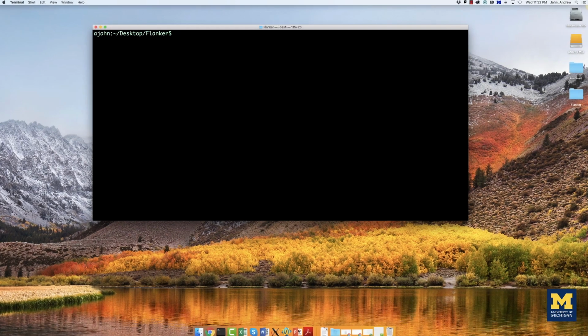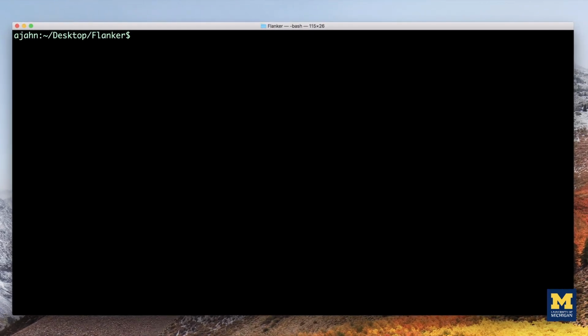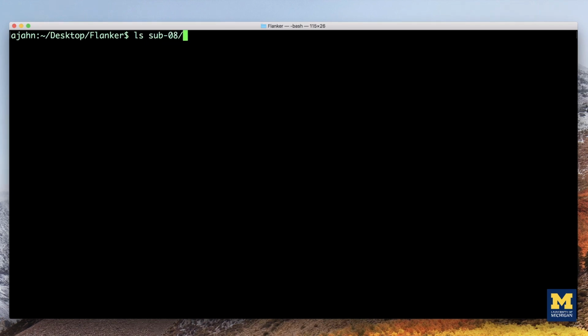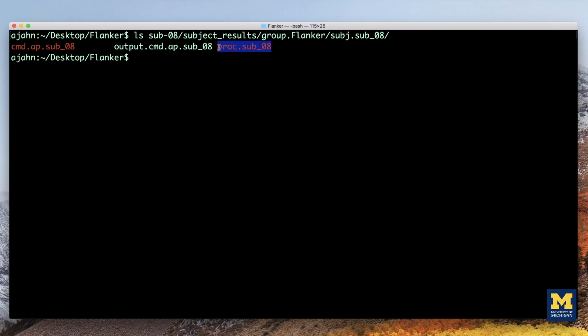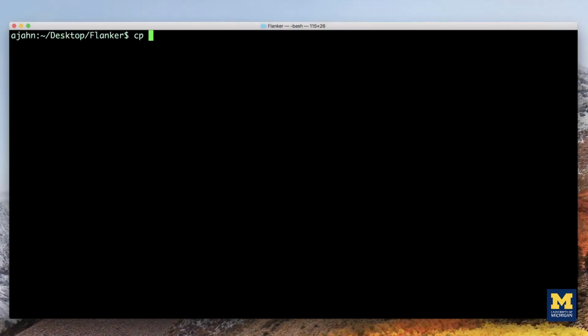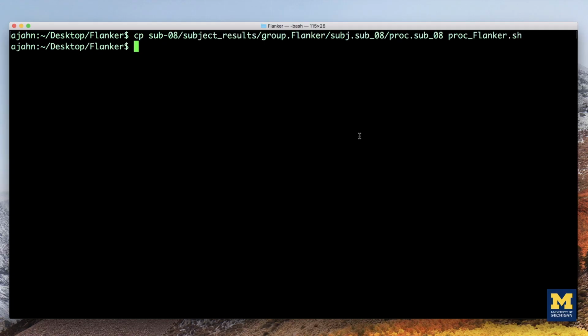When you analyzed sub-08, you created a file called proc.sub08. This contained a list of AFNI commands composed in a manner determined by the uber_subject.py GUI. From the flanker directory, copy this file to the current directory and rename it to proc.flanker.sh. We will then need to ensure that we can loop this script over all of our subjects without error. And to do that, we will need to edit the script.